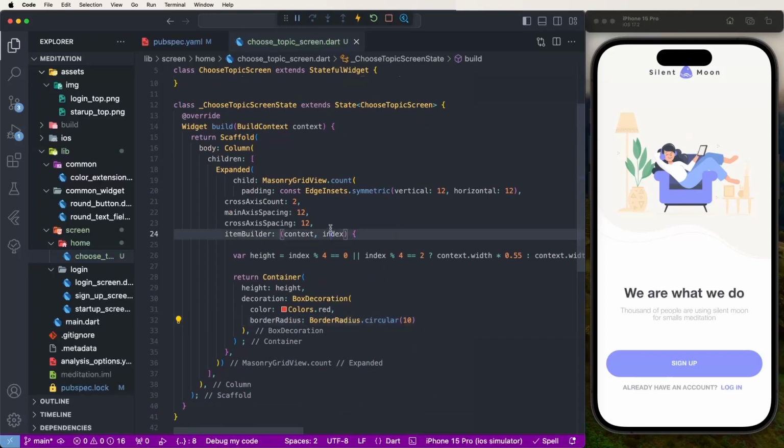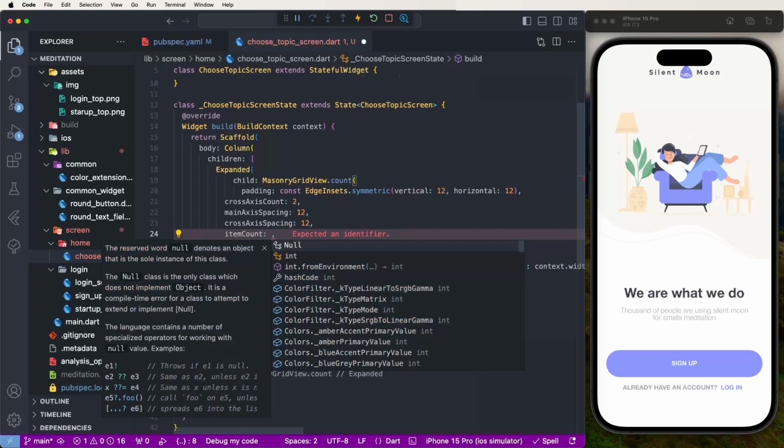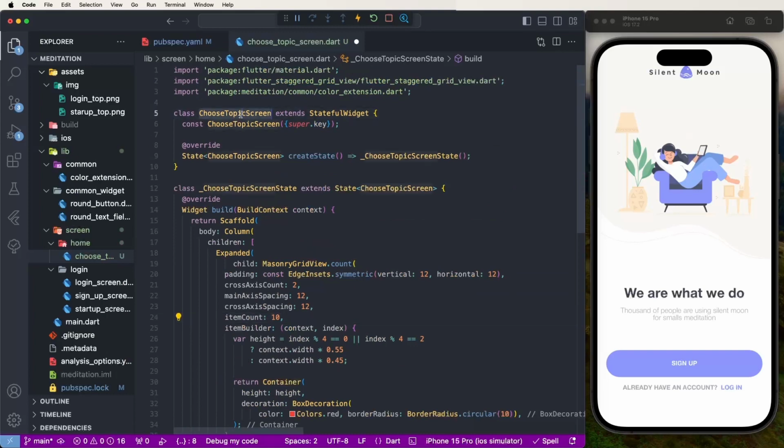Now we also need to give the item count, and then set this data. After that, we need to configure the screens in the UI.